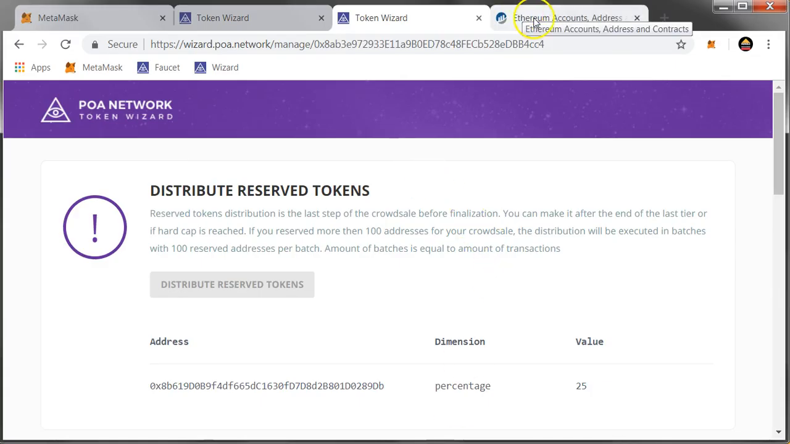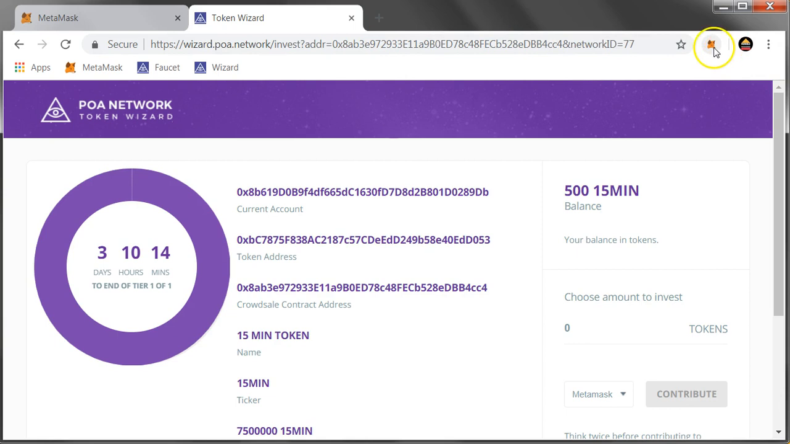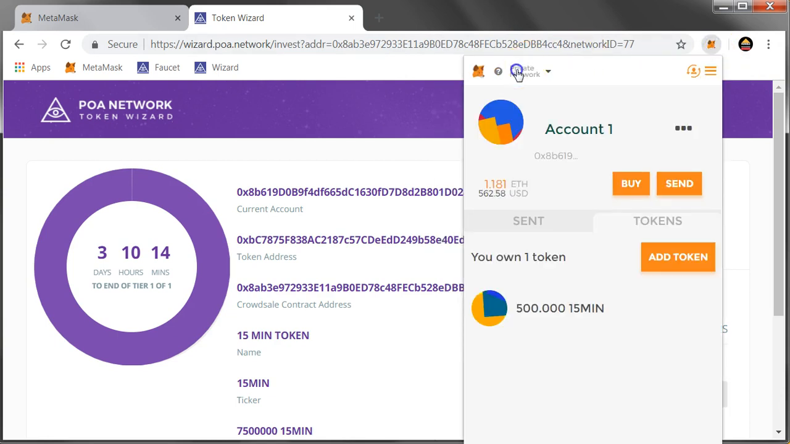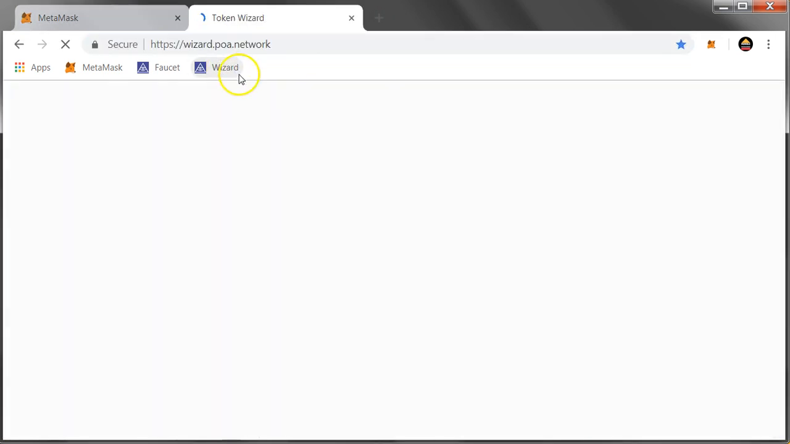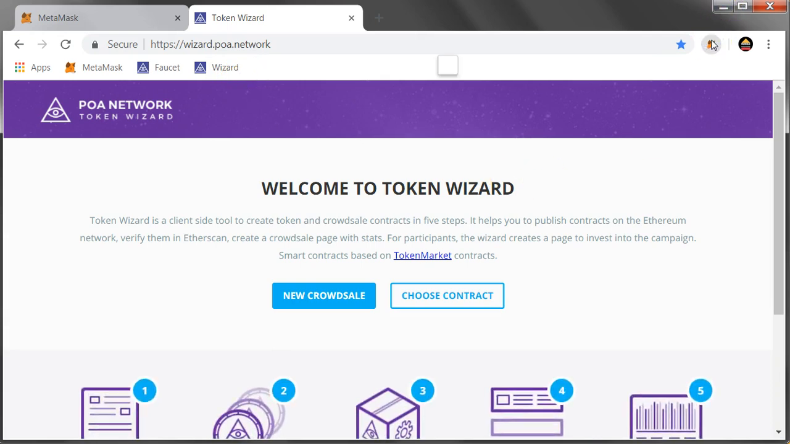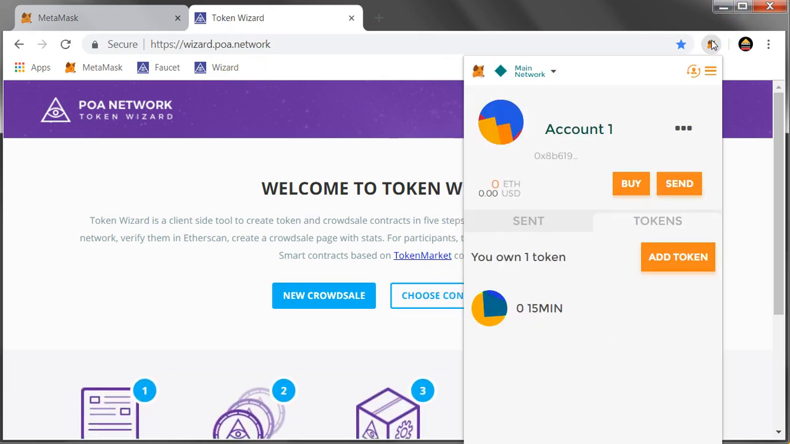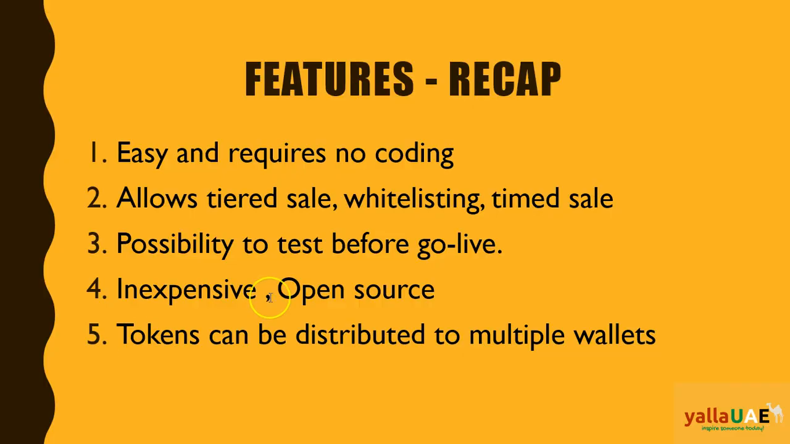So this was on the test network. How would you do this on a mainnet or a live Ethereum network? It's quite simple. You just go and switch back to the main Ethereum network. Of course, you would need Ethereum to do this. You go back to the wizard and launch the smart contract. It's exactly the same number of steps, and your smart contract will be launched. So I find this quite easy to deploy an ICO if you do not have any special requirements.